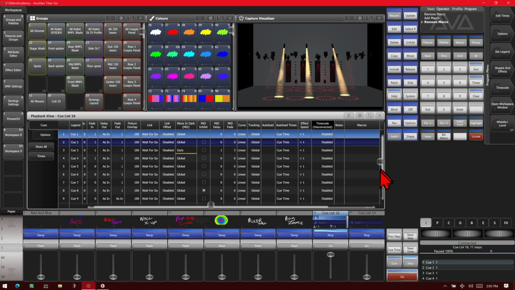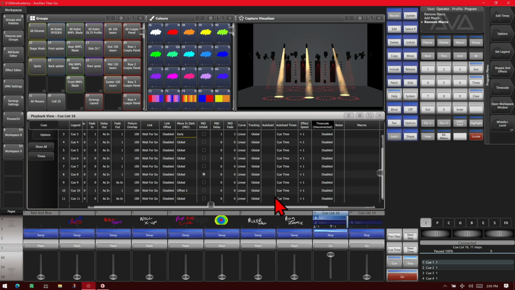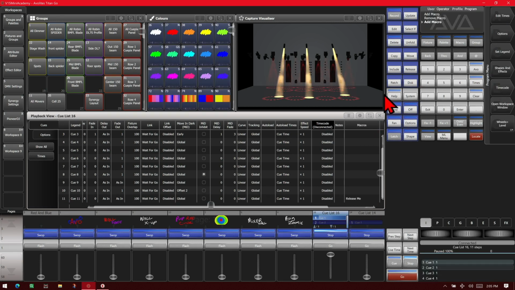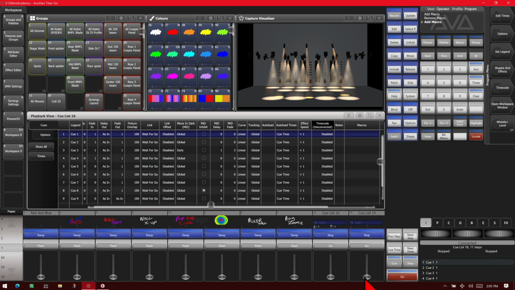If I wanted to have the queue list automatically release when it gets to queue 11, I go ahead and click on our macros column here, and then add, and I can search for release to make it a little quicker, and we can find the Release Me macro. So now we'll just double tap release to show this completely.